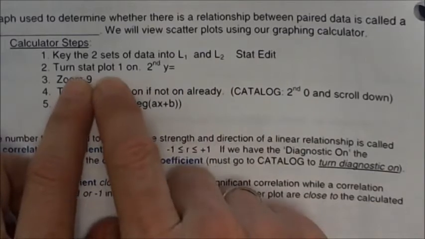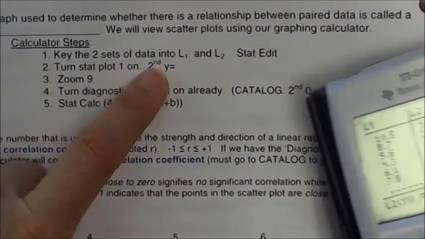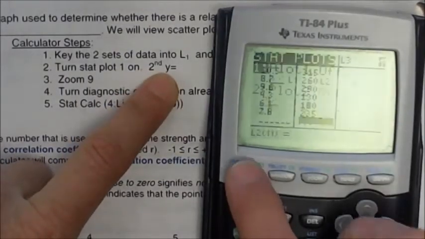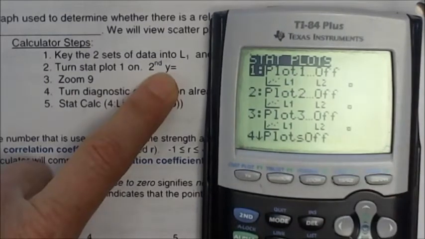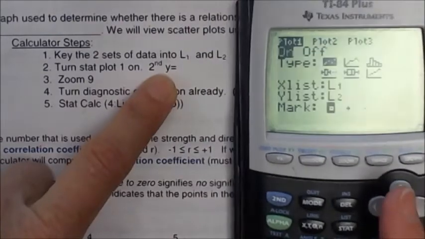Now we're going to turn StatPlot on so we can look at a scatter plot. So you hit the second Y equals button. Second Y equals, and StatPlots are off. So we're just going to hit enter and hit enter again, and then that gets highlighted. So now stat plots are on.